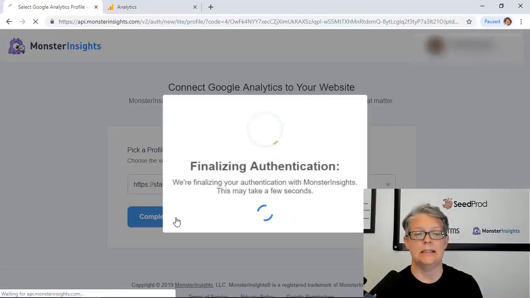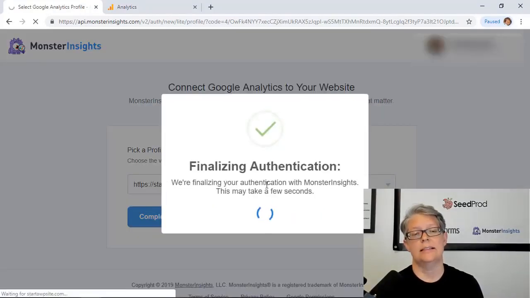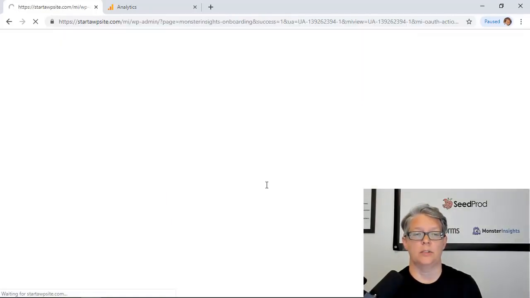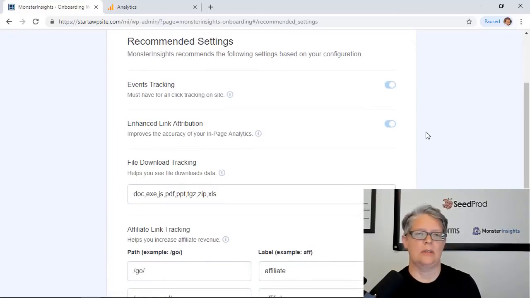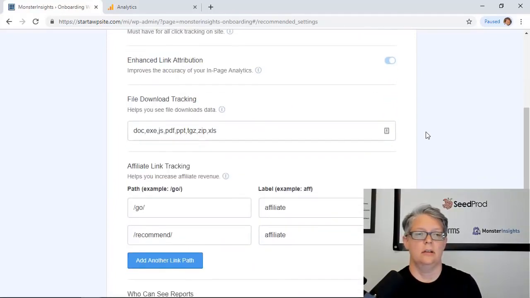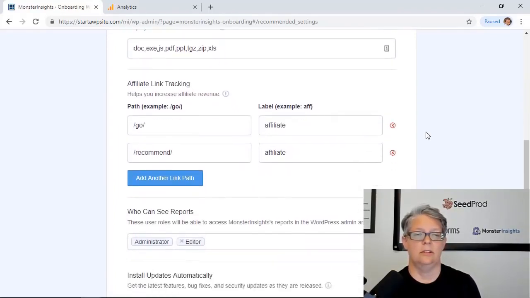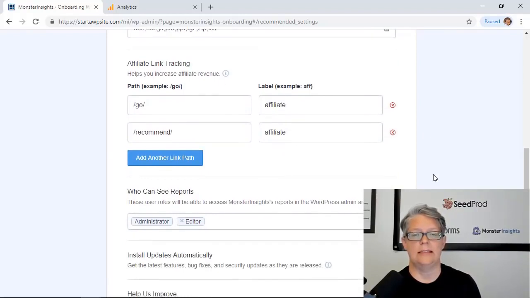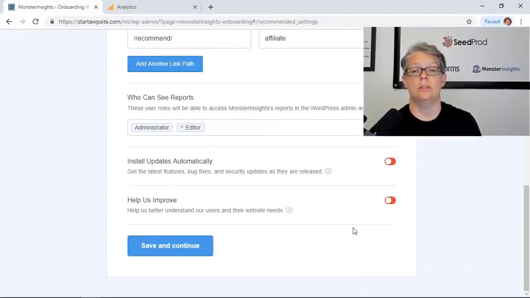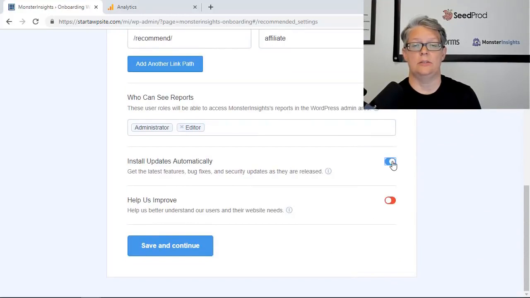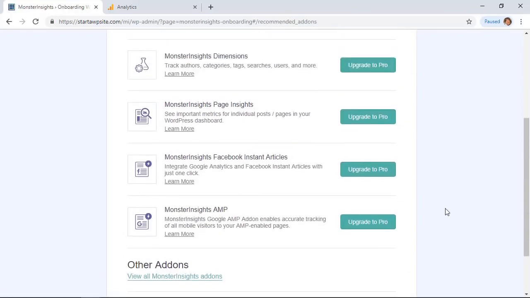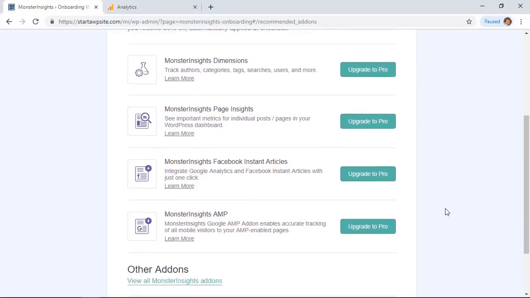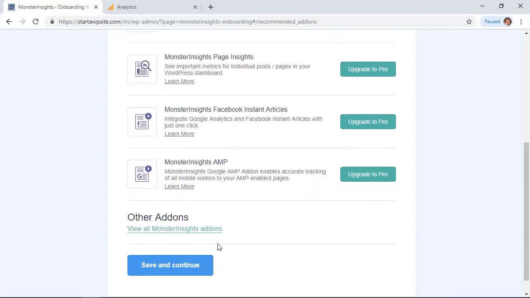Now we're going to complete the connection. And it will finalize this, and it should bring us back to our dashboard. And now they've set up some recommended settings based on the fact that we said that we were a publisher. So we'll scroll down. See, affiliate tracking is baked in as well. You can choose down here to automatically do the updates and help them improve information. We'll click Save and Continue. Here are some other add-ons that you could do if you have the pro version.